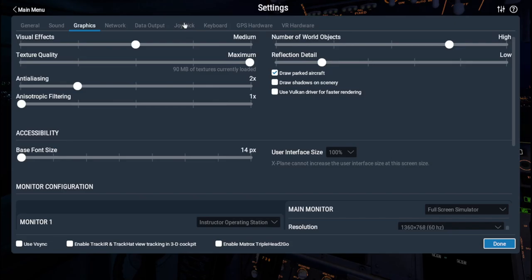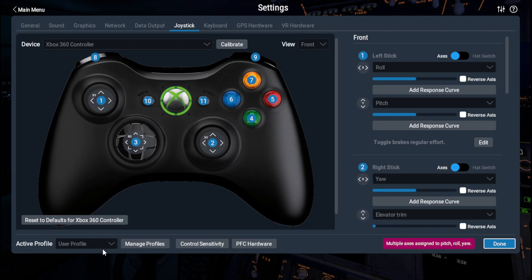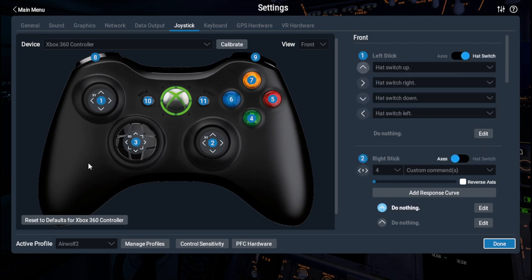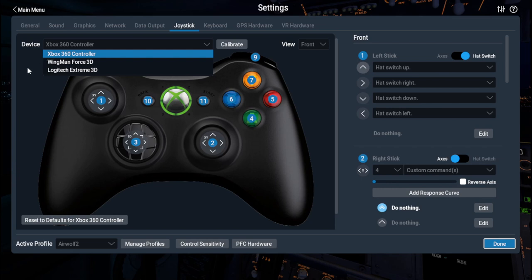Now, one thing I've noticed, if I'm using more than one flight yoke, I often have to select the profile and then unplug both flight yokes and plug them back in again. So let me do that quickly. All right, so now that I've done that, you can see I've got three different controllers. The Xbox controller I actually only use for recording purposes. This allows me to change views more easily and control the replay options.